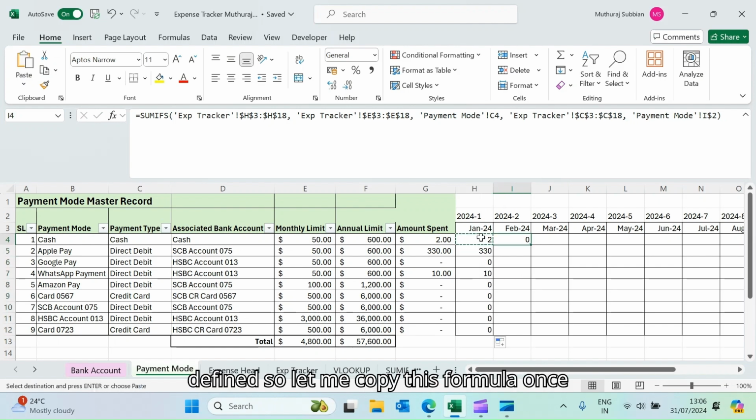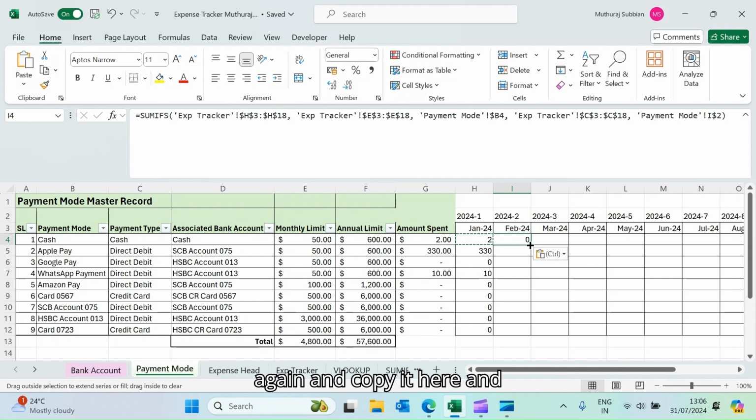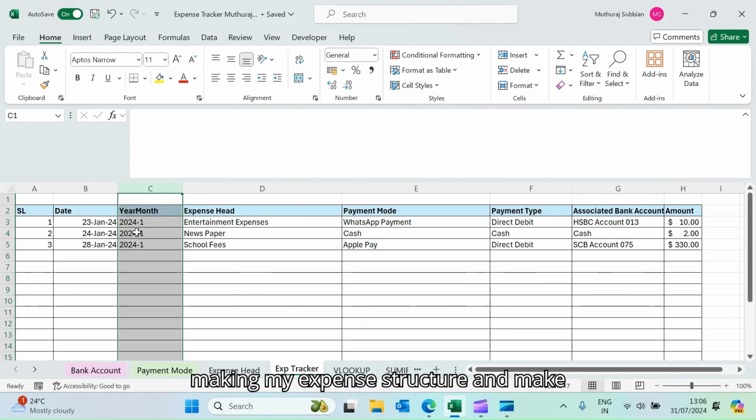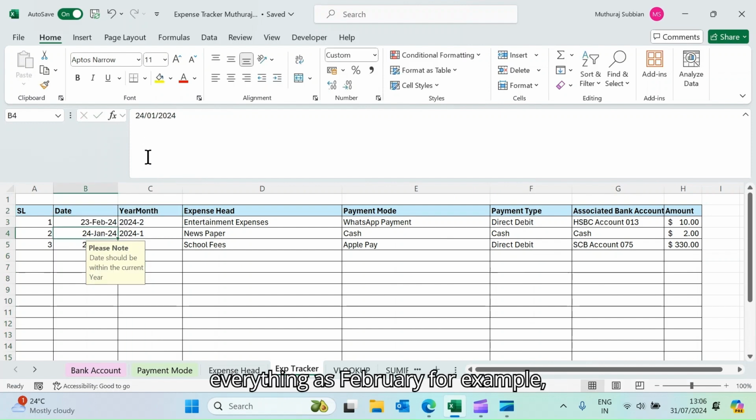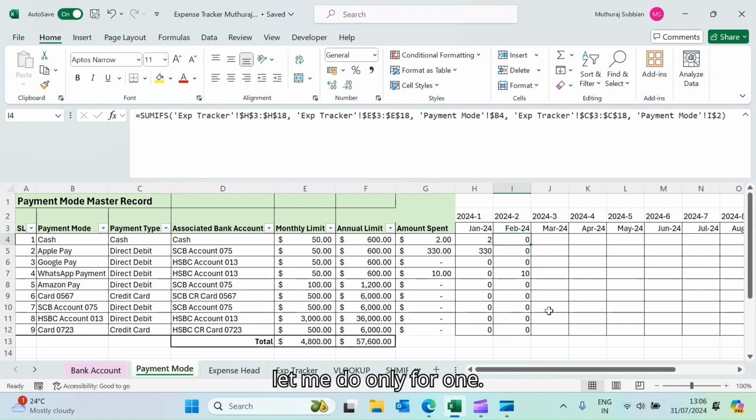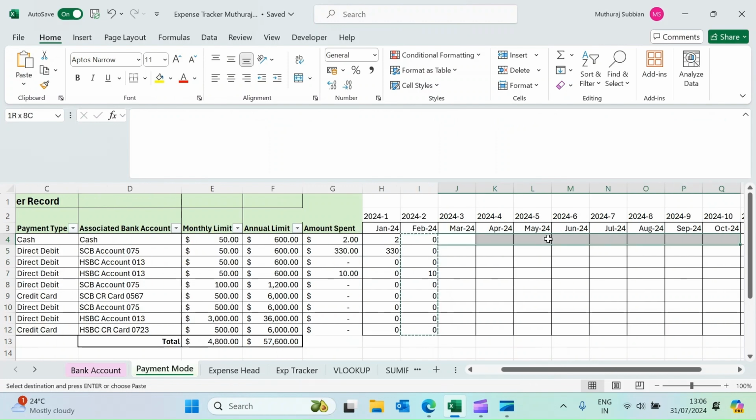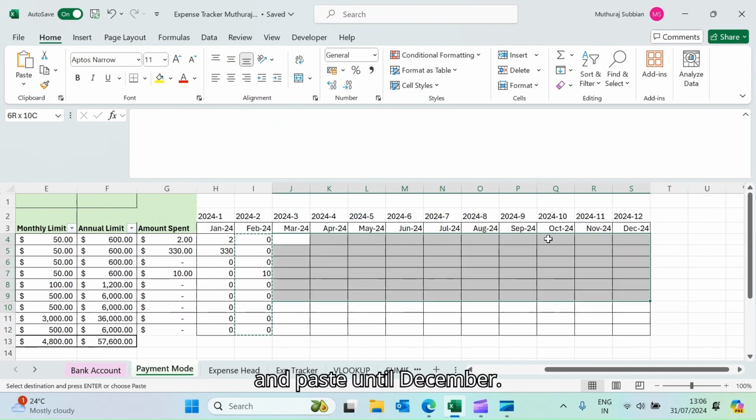So let me copy this formula once again and copy it here and here. Now if I go to my expense tracker and make everything as February, for example, let me do only for one. So for February, for WhatsApp payment, the value has come. Now what you can do, you can copy everything and paste until December.